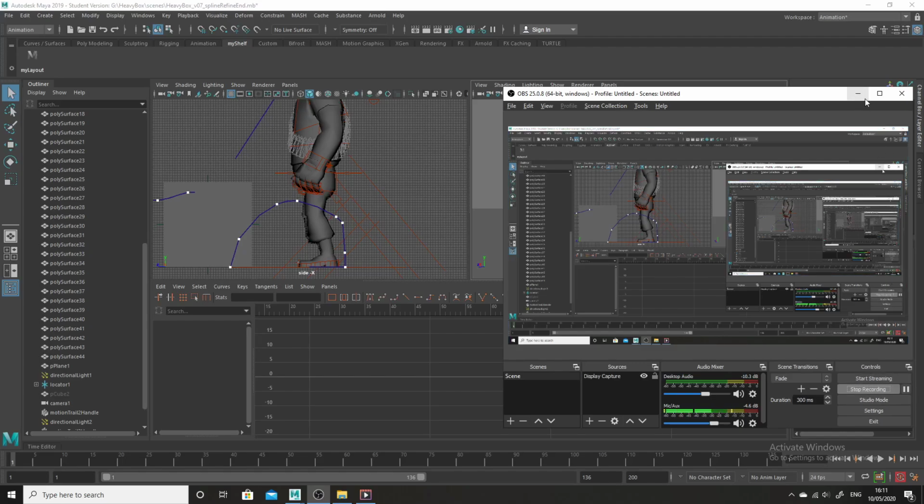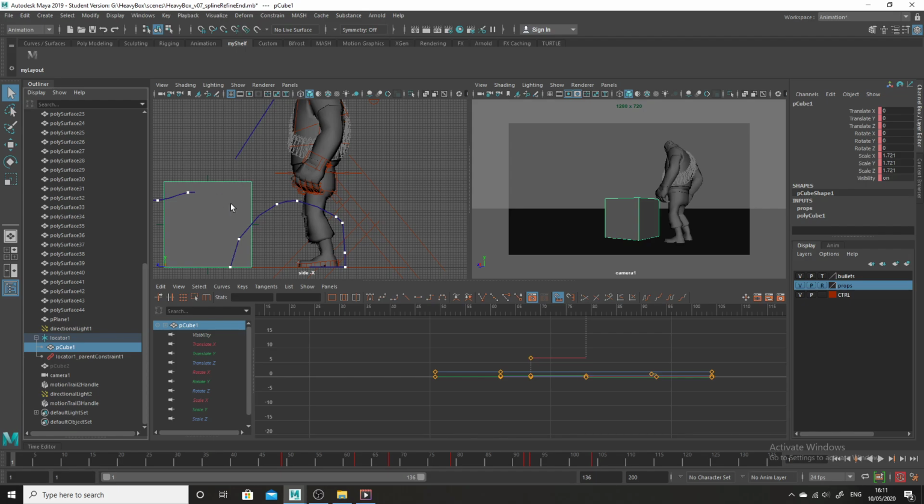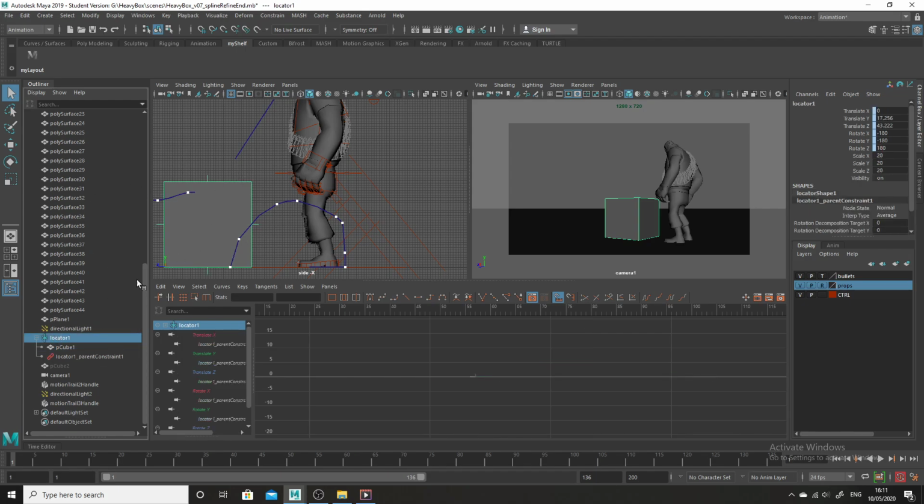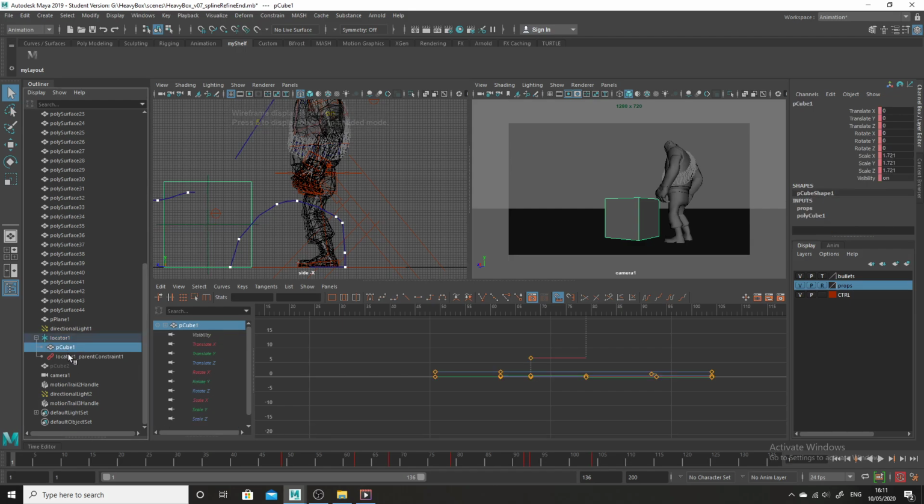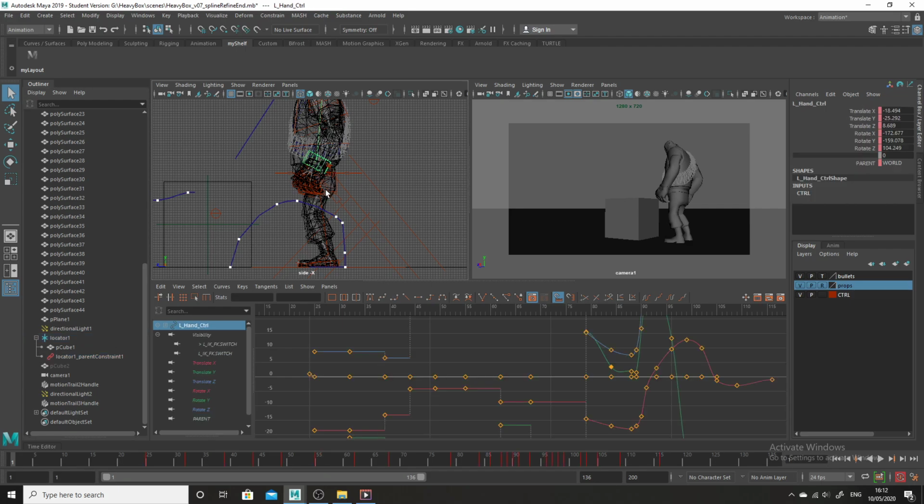Okay, so how does he pick up the box? Well, the easiest way to think about this is it's using, again, a constraint system, very similar to ones in the other videos that I have up on the site. Very simply, the box is parented under a locator, which I've made big, is here, and the locator is then parent constrained to the hand control.